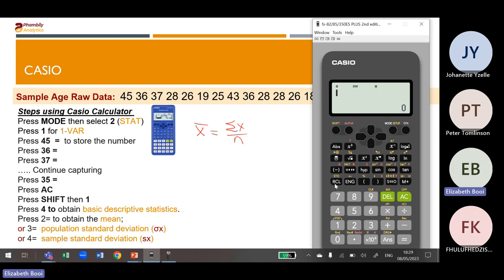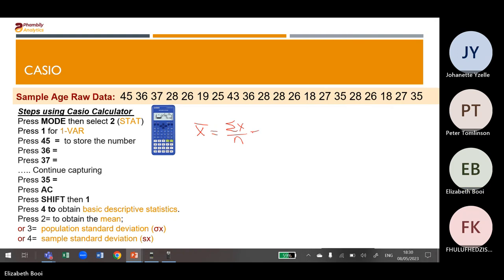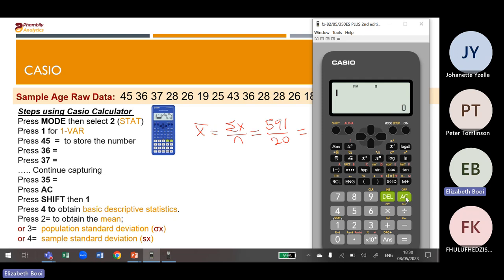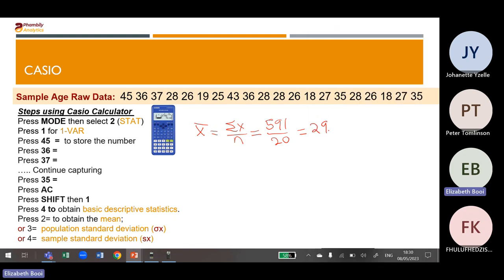Let's go and get the value of the summation. The sum is number three and the sum of x is number two. So you press two. Remember, where you see the number, that's what the function wants you to call. Then we press the equal sign and the answer is 591. We can divide by 20 and we will find the answer to the question. So 591 divided by 20 gives you 29.55.